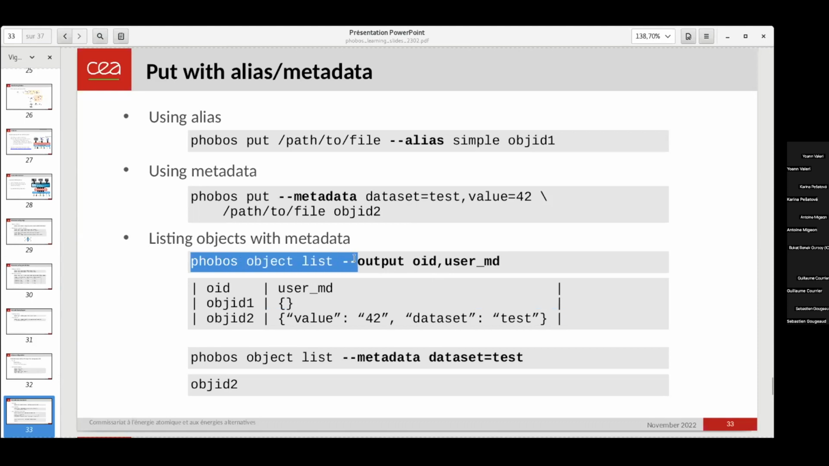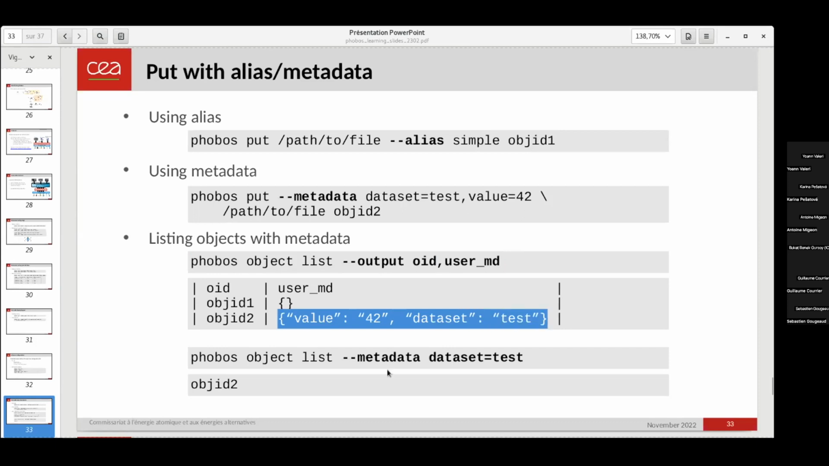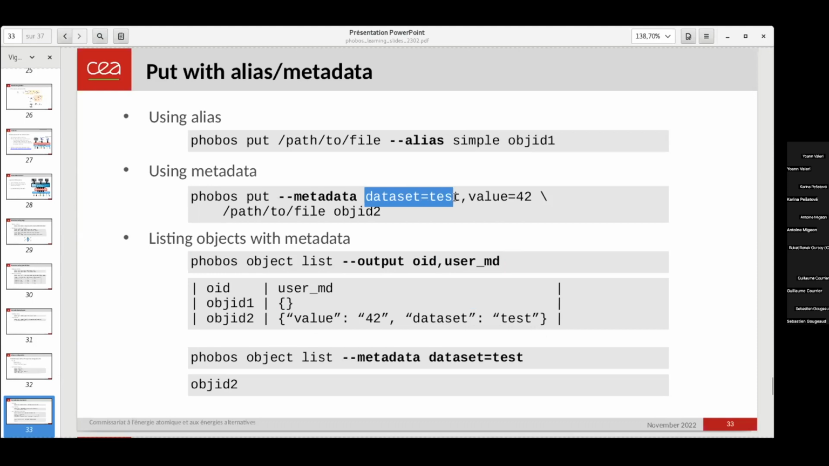So then to list all metadata of objects, you can use phobos object list and output the user_md field here. For object ID 1, we got no metadata, and for object ID 2, as seen before, we have 42 for value and test for dataset. And obviously, you are not limited to 2 metadata. You can add any as you wish. I don't think we have a limitation on this, but we did not test it really, really high.